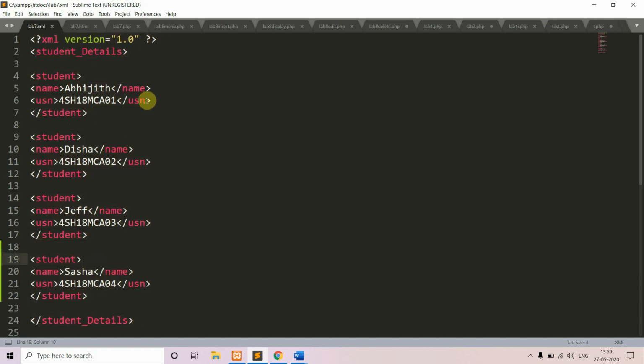Here we have how many children? We have 1, 2, 3, 4 child nodes. That is your XML structure, and these child nodes have two elements, that is name and USN. Each of the child nodes is closed by a slash followed by the node name, here it is student. So these are your child nodes. This name and USN you can also call siblings.